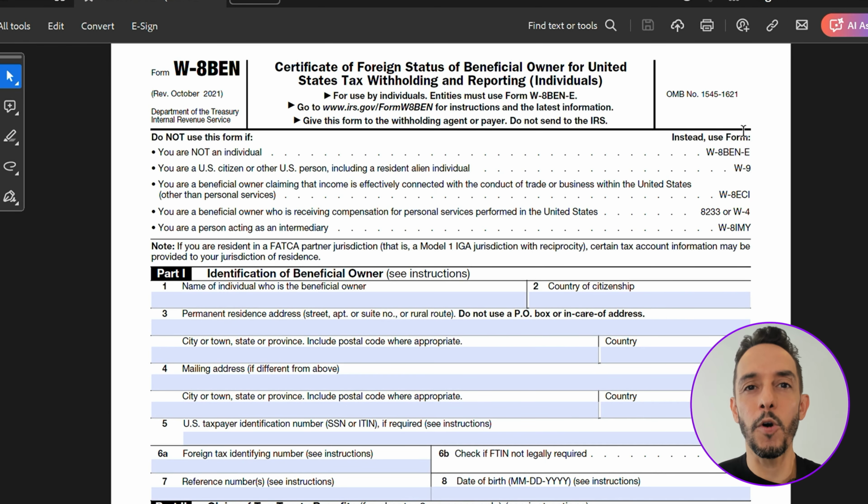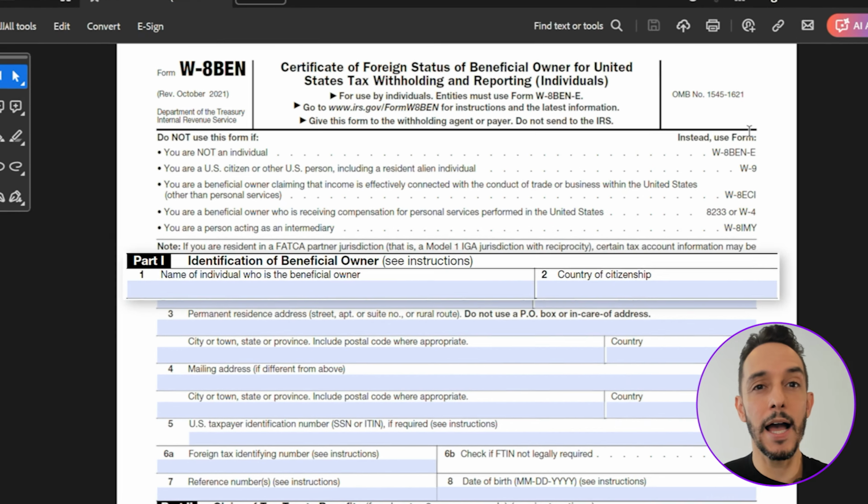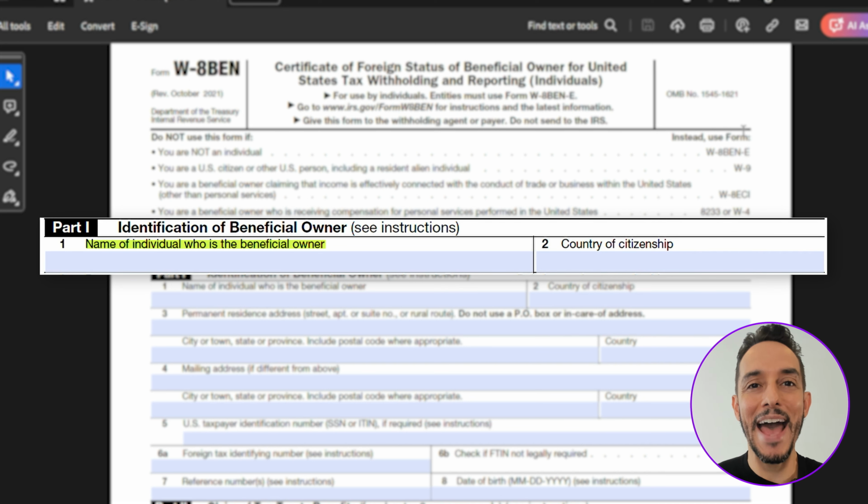At the top of the form, you'll see Part 1, Identification of Beneficial Owner. This is where you'll enter your personal information. Line 1, type or print your full name as it appears on your official document. Line 2, enter your country of citizenship. If you have dual citizenship, list a country where you're both a citizen and a resident.